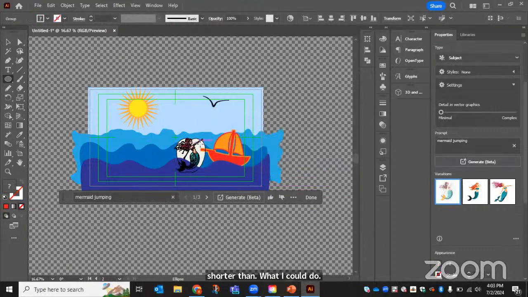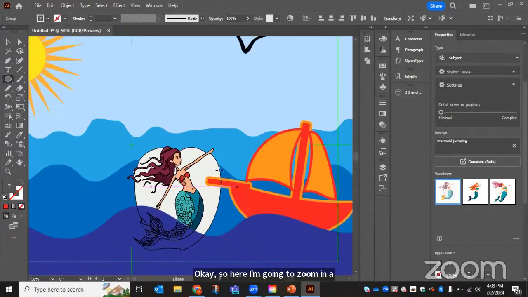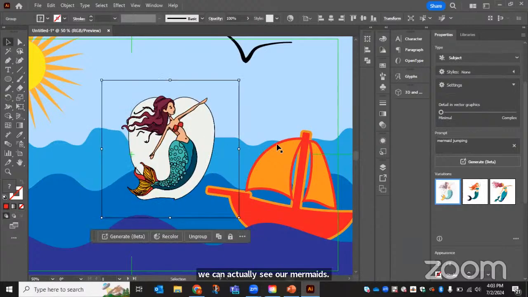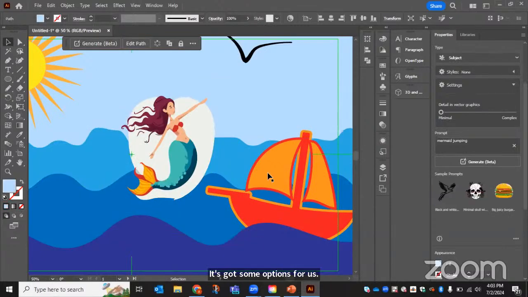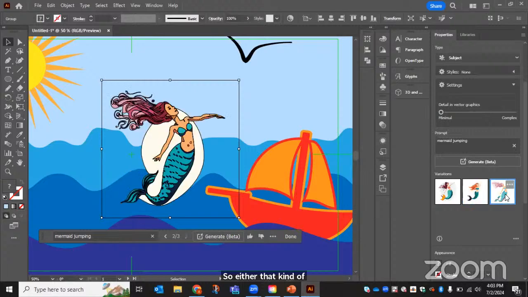Okay, so here I'm going to zoom in a little bit so that we can actually see our mermaids. It's got some options for us. So either that kind of a mermaid, not bad. That kind of a mermaid, that kind of a mermaid.